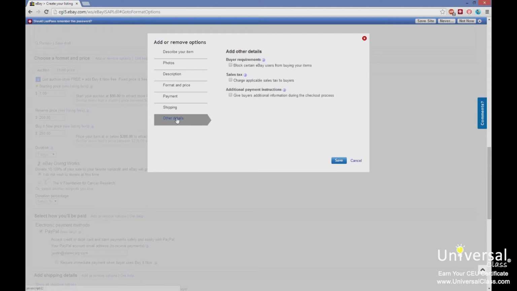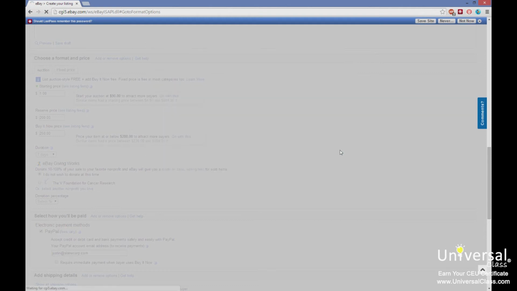You can also look at other details here. We can set up buyer requirements. Let's talk about those. We can charge sales tax if we need to. For example, we're a business and we're required to collect sales tax for orders in the same state. But let's look at buyer requirements.